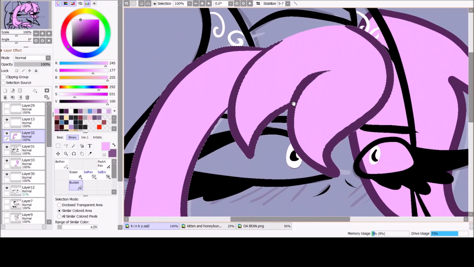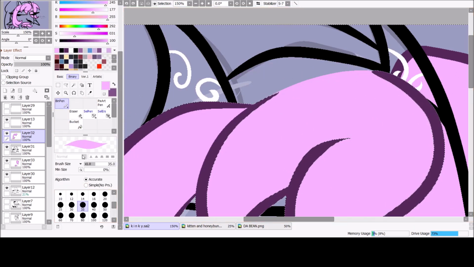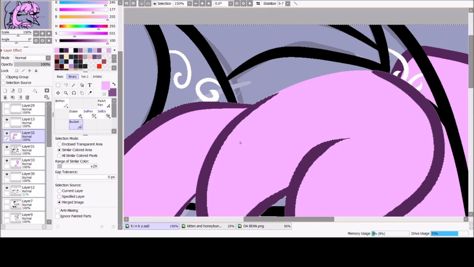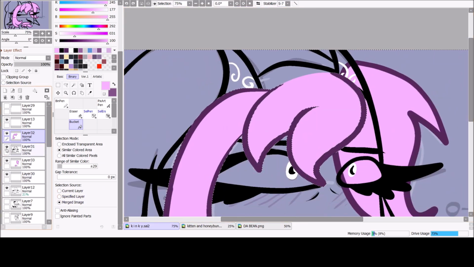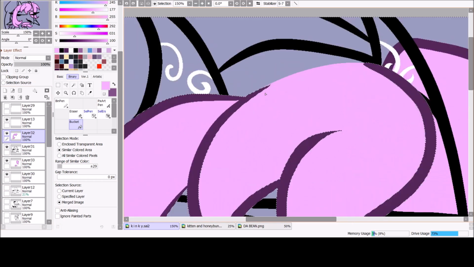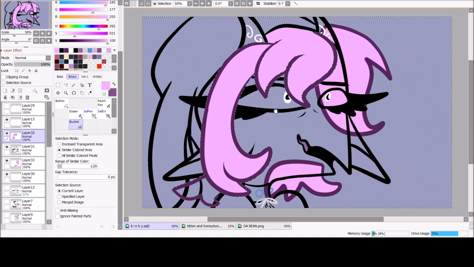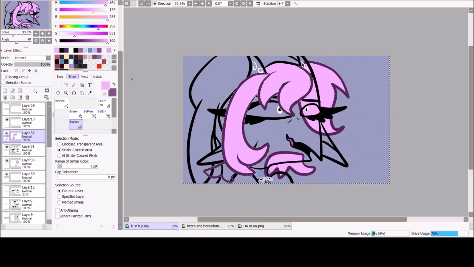So basically take your time to color this and cover the whole head here. I have to color this all in, but luckily Paint Tool SAI 2 has a tool called Merge Image, which means I can merge like that, because whatever layer is showing, it's called Merge Image, current layer. Go back to current layer, okay.